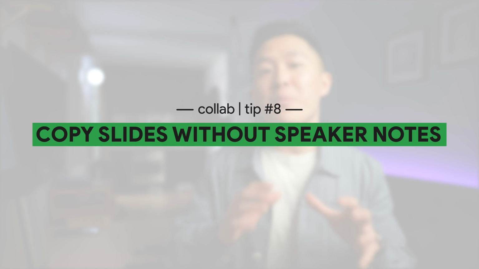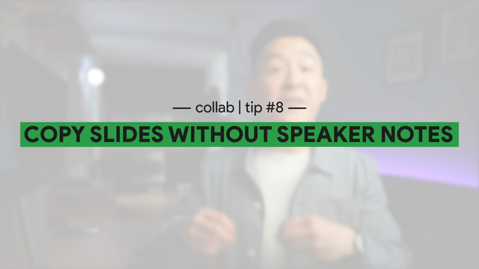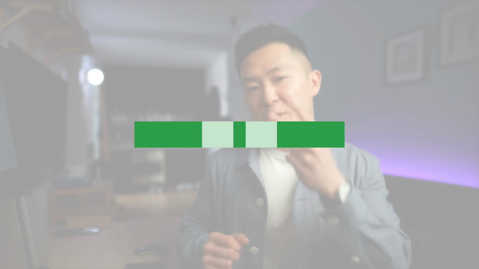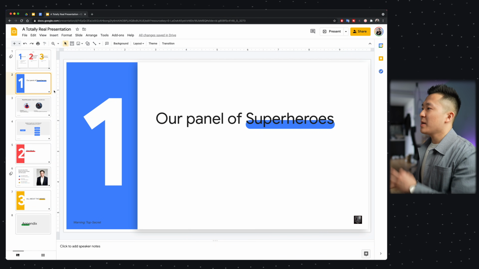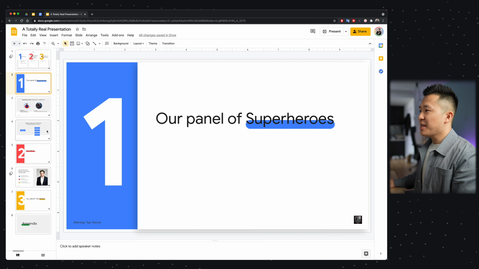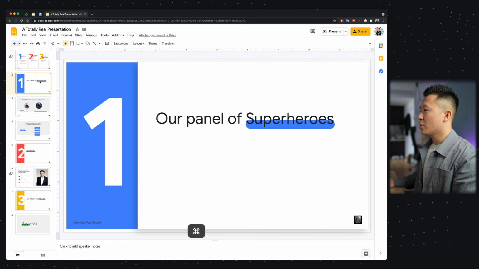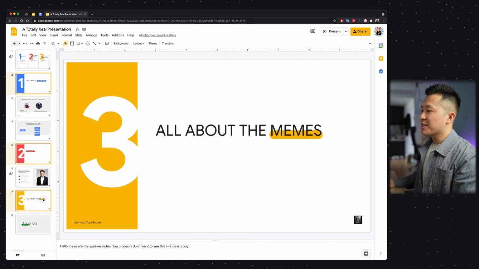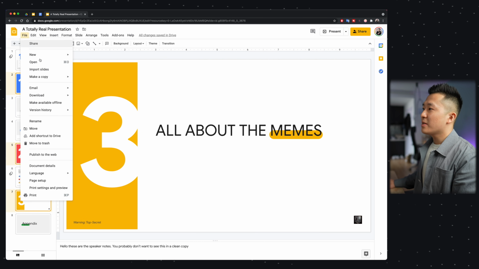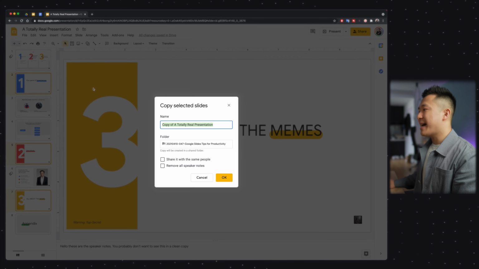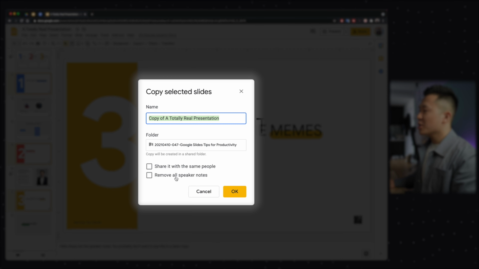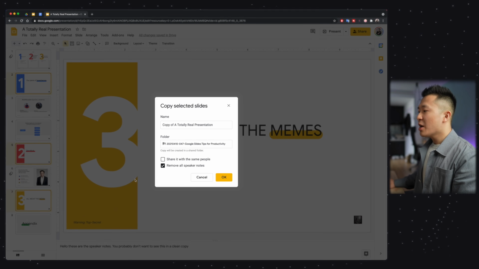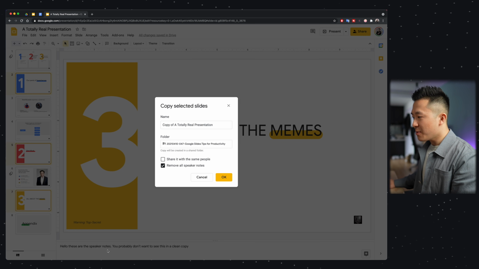Speaking of copying, Google Slides productivity tip number 8 is to make a clean copy of specific slides. What does this mean? 2 things. So let's say you want to copy 3 specific slides from my presentation. You'd hold down Command or Control on Windows, select the 3 slides, go to File, make a copy, select the slides, and before you press OK, check Remove All Speaker Notes to remove all the speaker notes down here to make a clean copy.